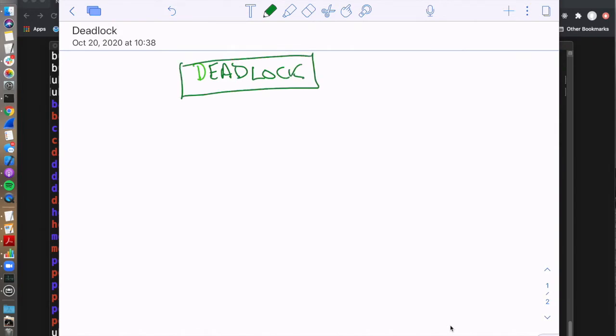So I think it's time to talk formally about deadlock. What are the things that we need in order to have deadlock in our code? All right. Well, let's first talk big picture, what is deadlock? And then we'll talk about the things that we need.